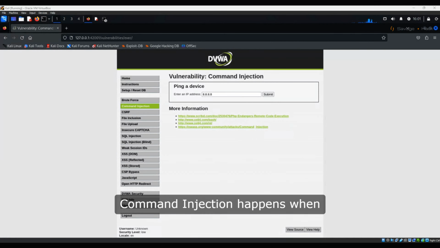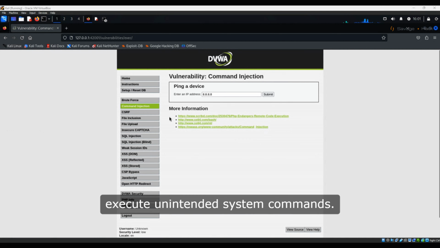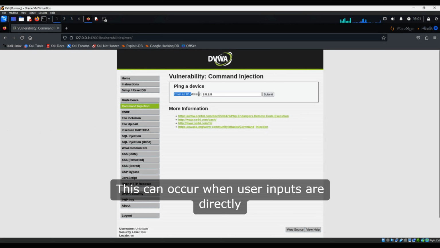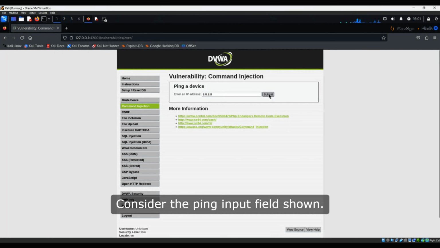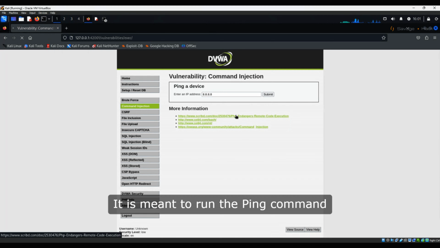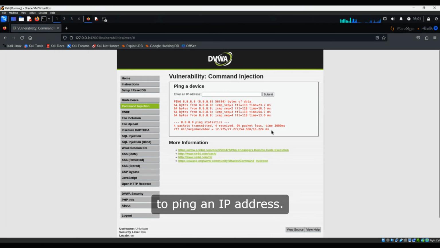Command injection happens when an attacker sends malicious input to execute unintended system commands. This can occur when user inputs are directly passed to the server's command line. Consider the ping input field shown. It is meant to run the ping command to ping an IP address.